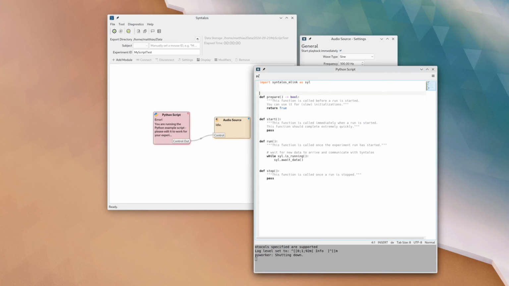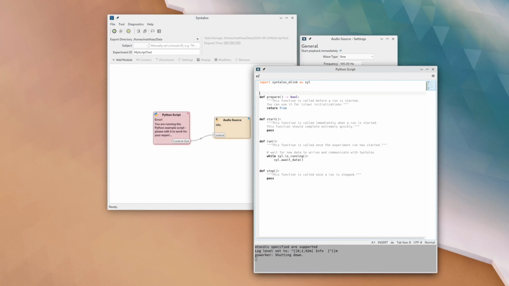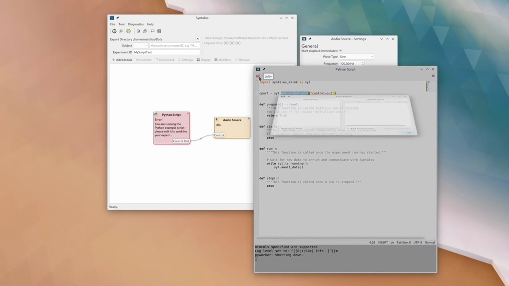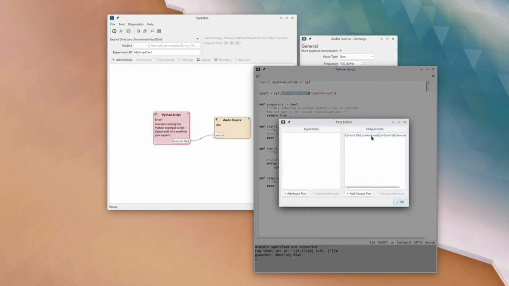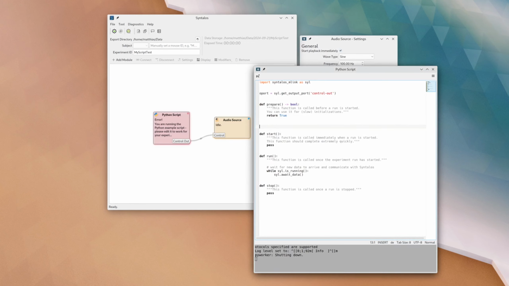Your Python script interfaces with Syntalos via the Syntalos mlink module, which we import as syl. To get a reference to the output port that we just registered in the port editor, we just type syl.get_output_port and then put the output port ID as a parameter. Let's write a small helper function that actually outputs a command on the output port. I call it send_beep.